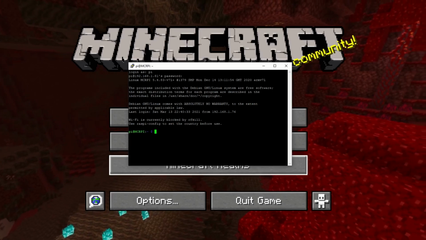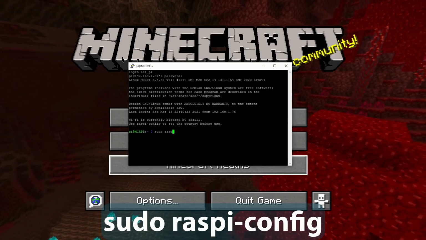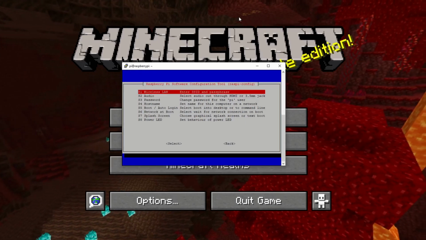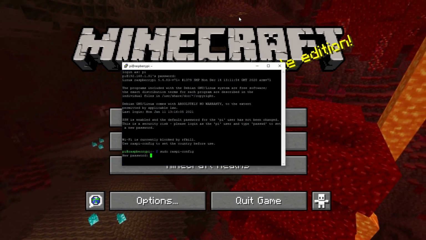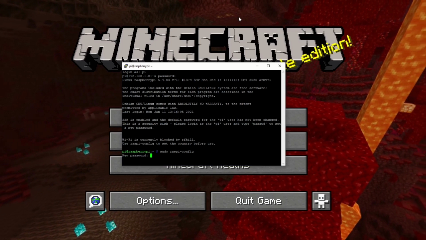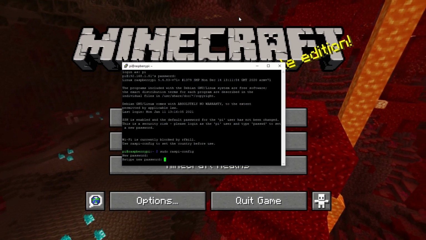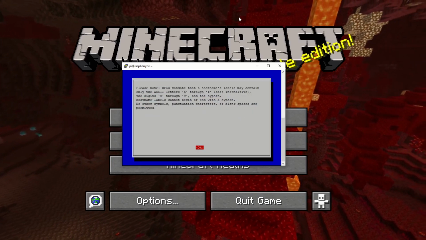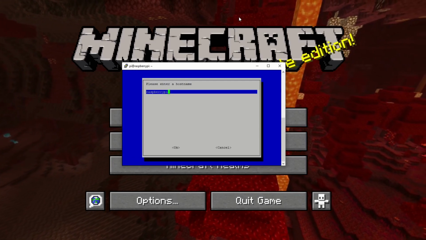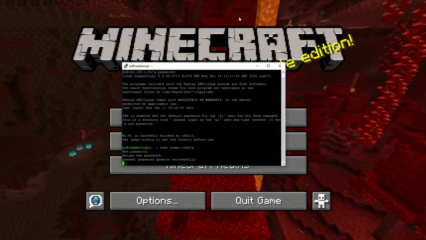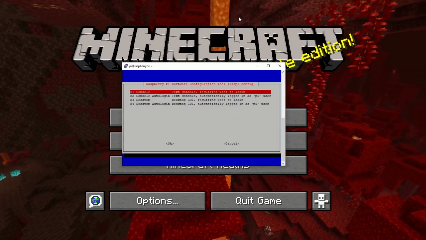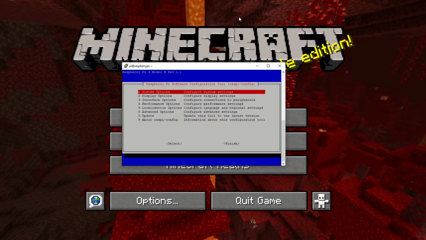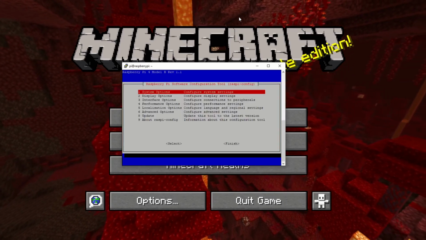The first command we'll run is sudo raspi-config. Once we've run that, it will open a menu. We'll go into System Options, then Password, and change the password for the Pi user. Next, we'll go back into System Options, then Hostname, and change the hostname to whatever you would like the server to be named. Then again, System Options, boot/auto-login, and we want to set it to auto-login text-only console.